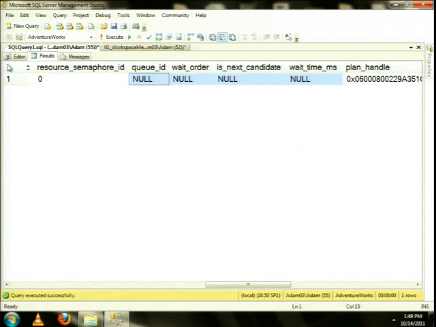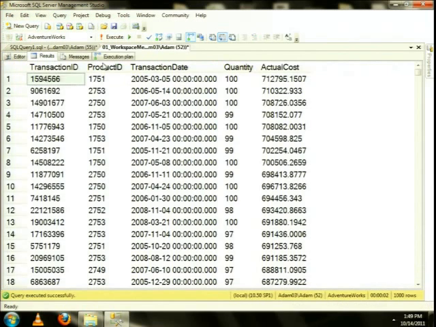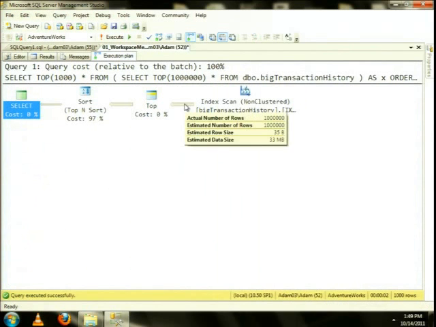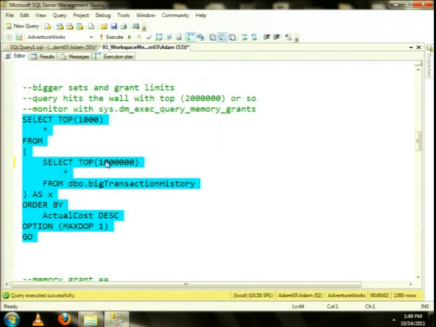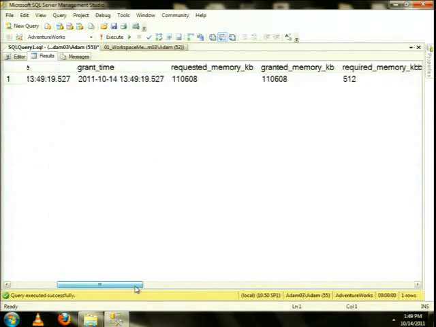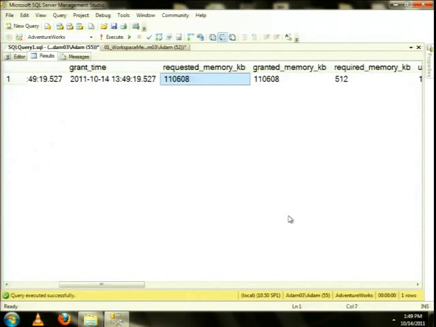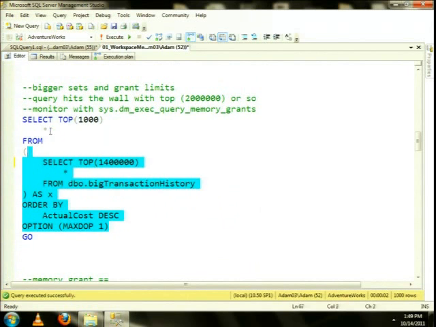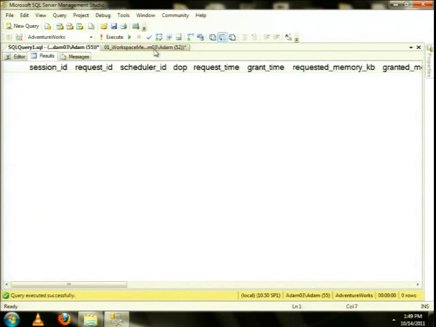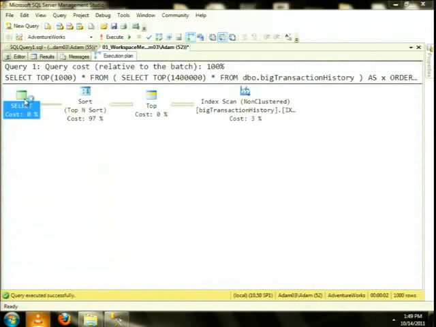Now, as I pump up the number of input rows, let's take a look at the plan here. Basically, it's an index scan, estimated 1,000,000 rows, goes into the top, and then we sort 1,000,000 rows to find the top 1,000. Now, as I pump up that number, let's say to 1.2 million, I can go over here and look at the memory grant. And now the memory grant has popped up to 110 megs. As I pump it up a little more, 1.4 million. Guess what's going to happen? Any guesses? I didn't catch it fast enough, so we'll go over here. And, whoa, I did not want that.